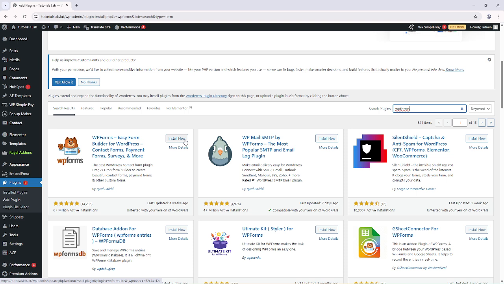When you've found the right plugin, click the Install Now button. This will download and install WPForms directly onto your WordPress site. The installation usually takes just a few seconds. You'll see the button change to show the installation progress, so just be patient while WordPress does its thing in the background. After the installation completes, that same button will change to say Activate.